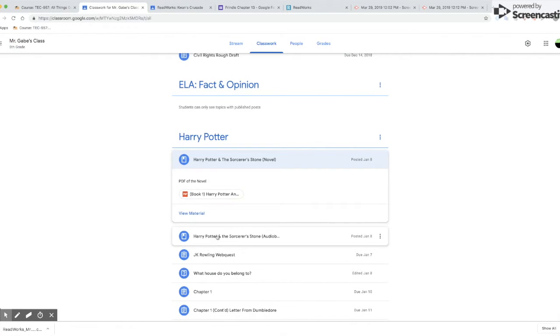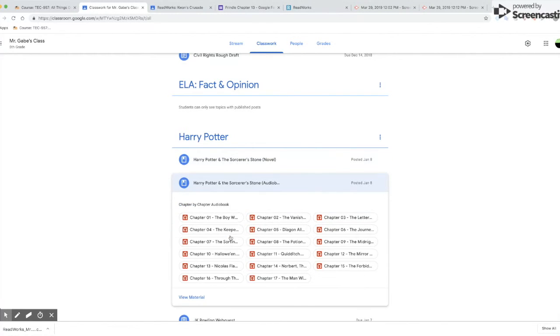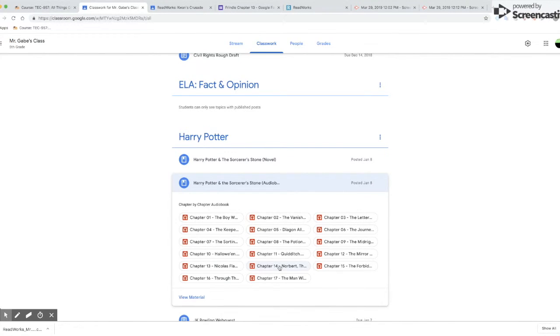Also, I had a copy of the audiobook. So if you look there, they would click on that. And let's say we were reading chapter 7. They would just click on chapter 7, put their headphones on, and they had chapter 7 right there. And all they had to do was listen to it. So if they were absent and they missed us reading it in class, all they had to do was pop on their headphones at home, and voila, they could listen to the story right there.